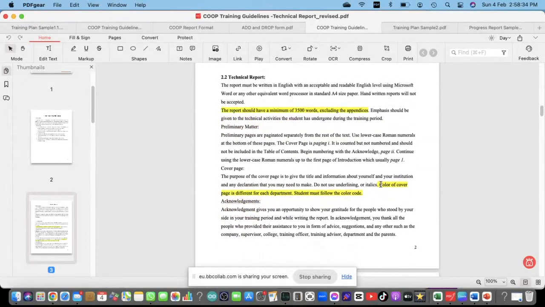Then, the color of the cover page is different for each department. The student must follow the color code. That's the one I mentioned before about the cover page of your final report. So I will give you the template of the cover page containing the colors for each. You will use only the right colors that belong to your course, electrical power, electronics, or instrumentation. So there will be some colors of the cover page.